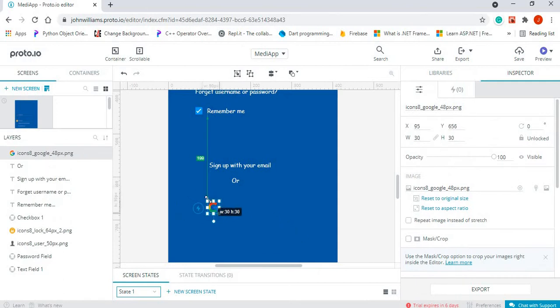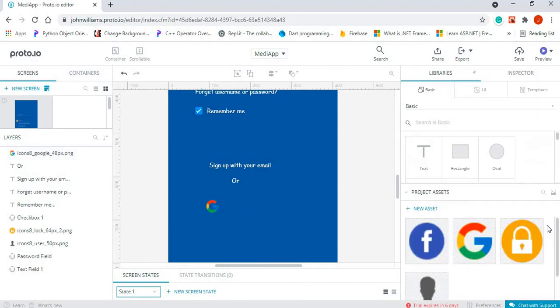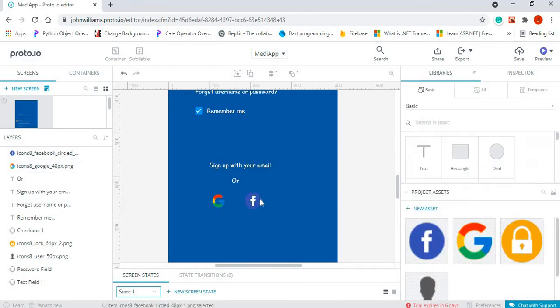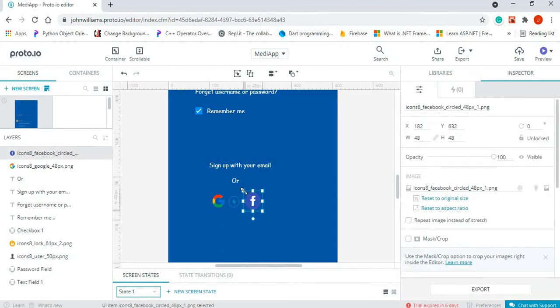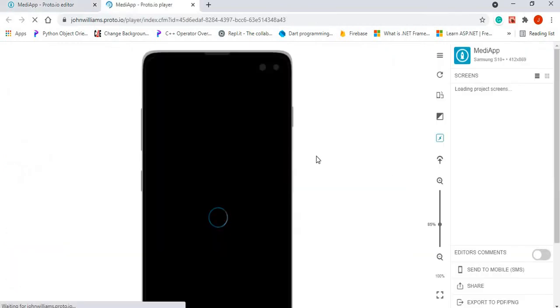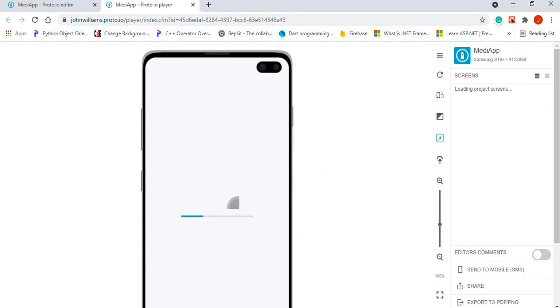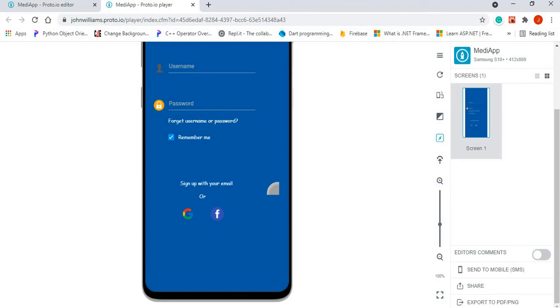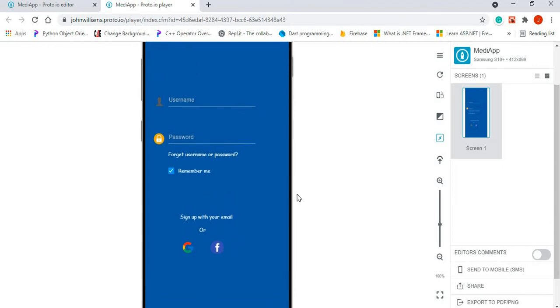You can resize this a little and give them the option to sign up with their Facebook account as well. So let's just make these look somewhat even. As I work, I like to preview. So let's just preview again. Our application is loading. All right, not too bad so far.